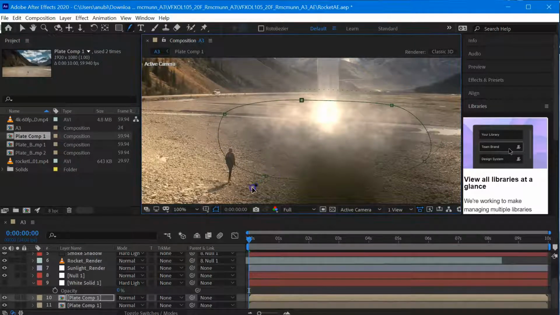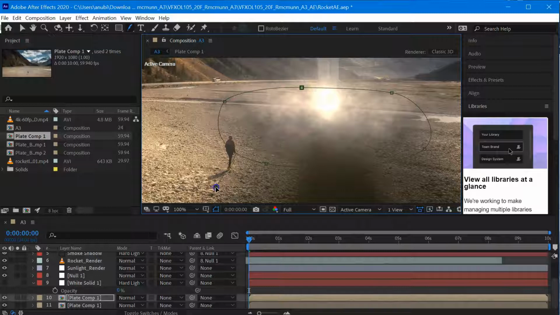And then add a mask. And then a short mask on the top. I just don't want it to go too far out in the distance. And then we can stretch this one out too.